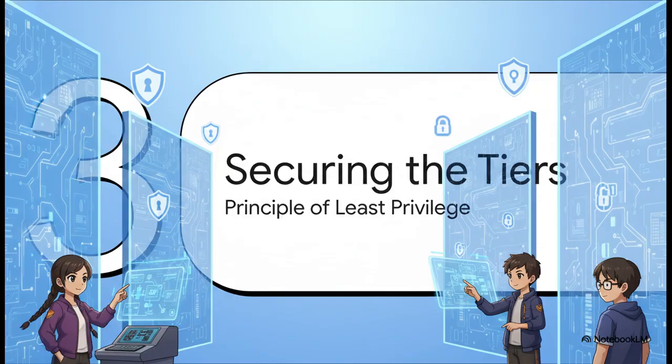With our network all set up, it's time to build the digital walls between our tiers. To do this, we'll use AWS security groups. Think of them as stateful firewalls, which is just a fancy way of saying they automatically allow return traffic. This lets us really enforce that principle of least privilege and control traffic flow perfectly.